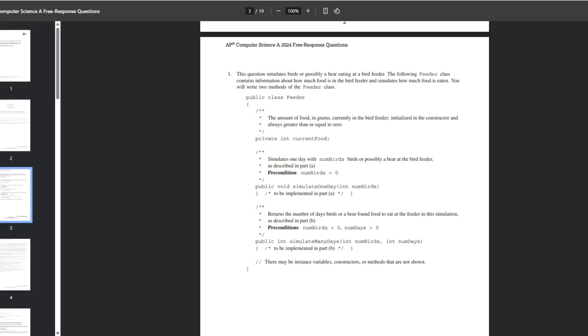So you have your currentFood, the amount of food in grams currently in the bird feeder. Initializing the constructor, it's always greater than or equal to 0. simulateOneDay simulates one day with numBirds birds, or possibly a bear, at the bird feeder as described in part A.